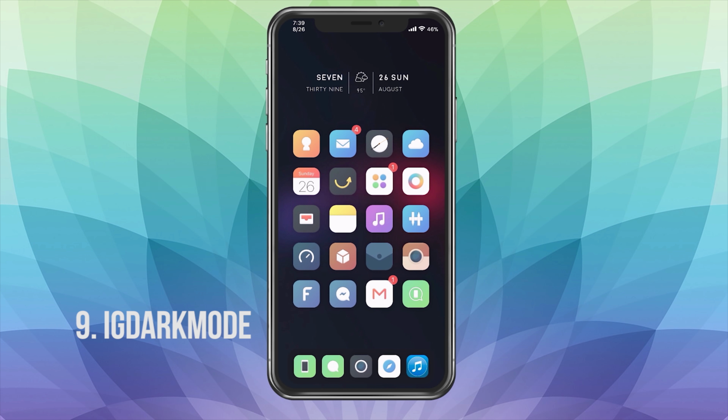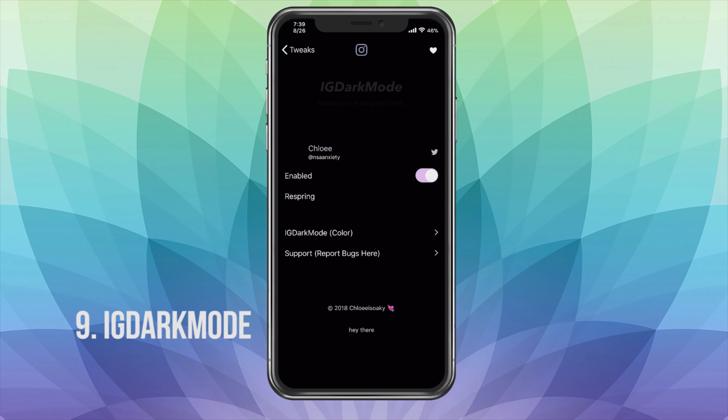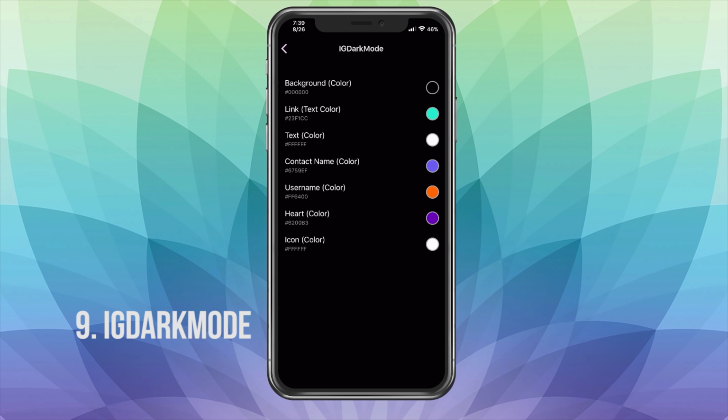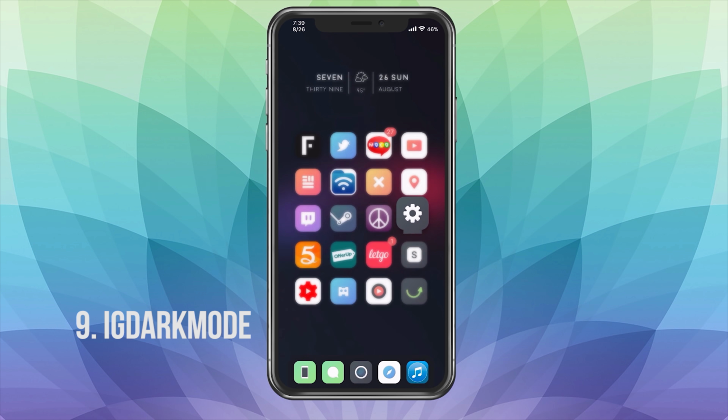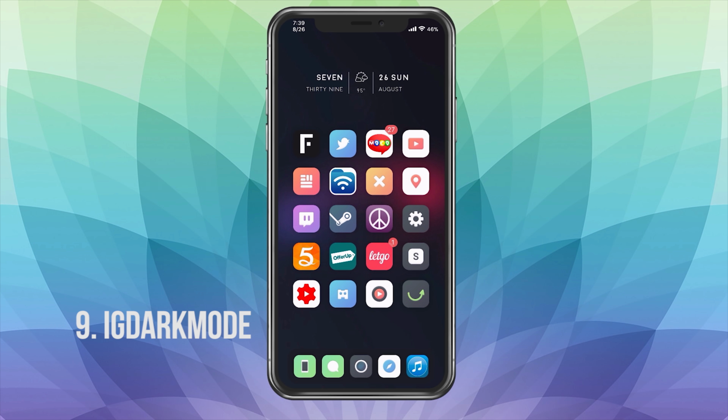So let's go take a look at some settings this tweak provides. It's not much and it's fairly straightforward. So we have color options. And as you can see here, we have our background color, our link color, our text color, our contact name color, our username color, heart color, and icon color. Pretty sure there's no explanation needed for what these do. It says it right away right there. So yeah, that's how you get a true dark mode theme on your Instagram using IGDarkMode.